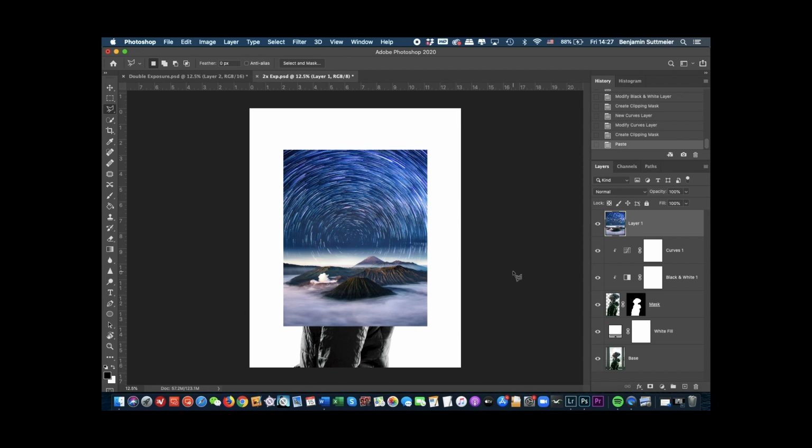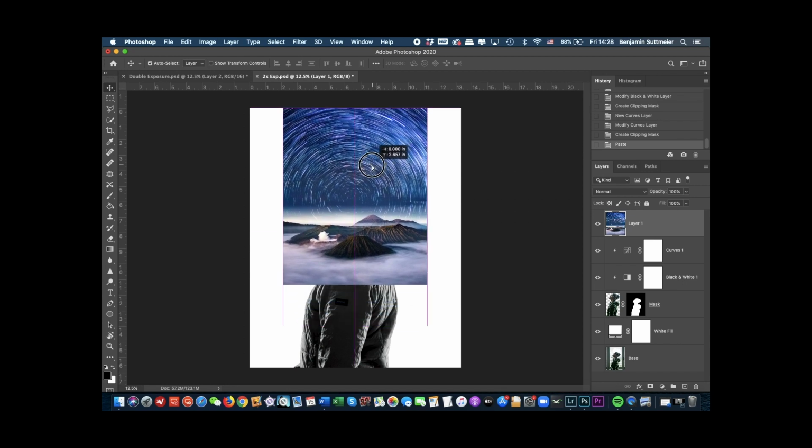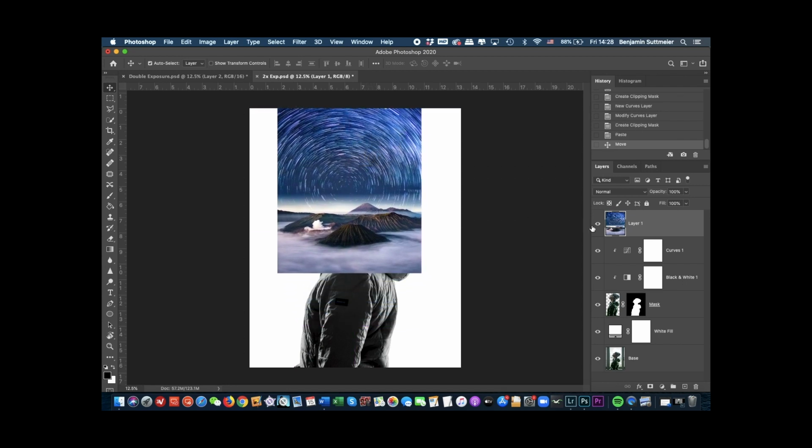If you want to copy on Windows, that will be Control A to select all, Control C to copy, Control W to close, and Control V to paste in the new file. So let's hit V on the keyboard. We can just move this layer around. I'll put it somewhere up here for now, and I'm going to add a mask.